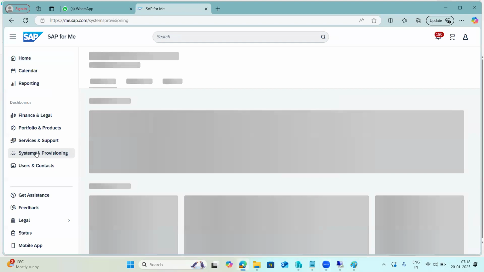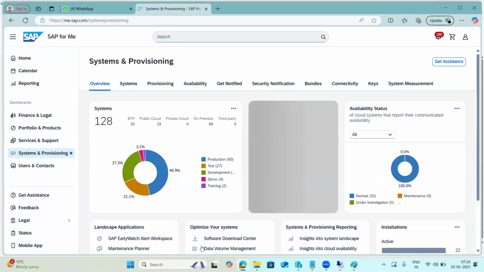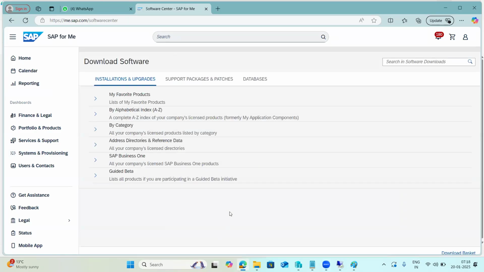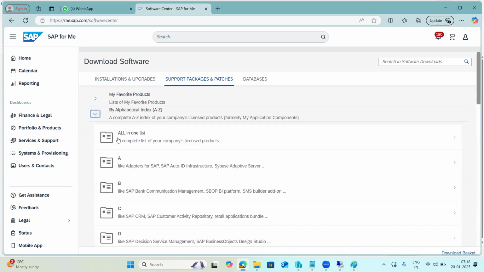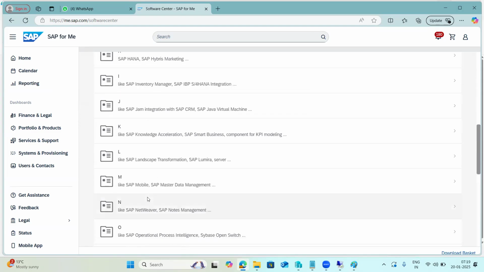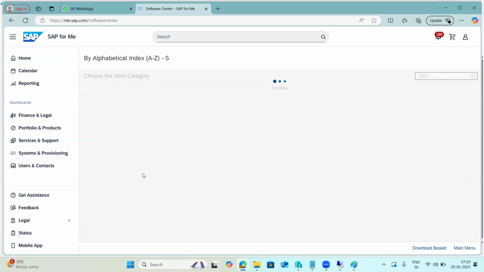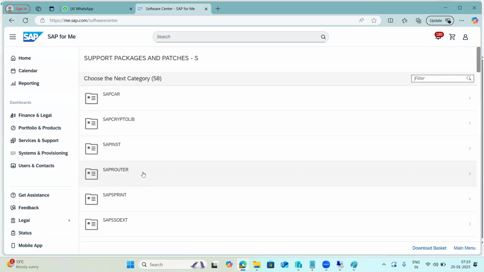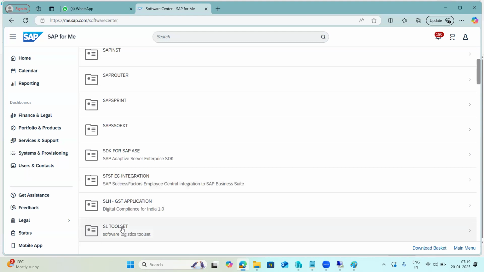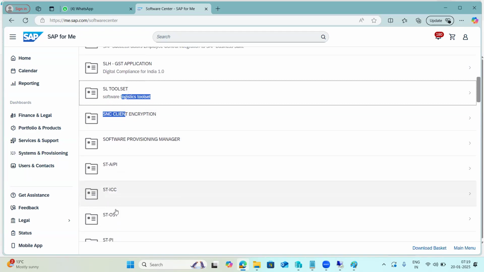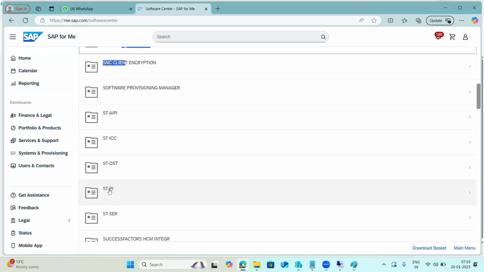Systems and provisioning, download center. Support packages and patches by alphabetical index. Okay, these are the plugins. So STPI and everything are the plugins here. Plugins will be here. Okay, here it is. STPI, API. These are all the STPI. These are all additional functionalities.